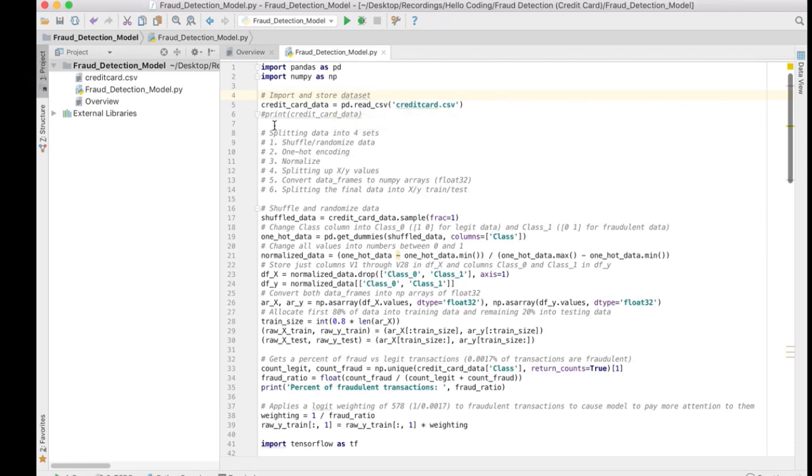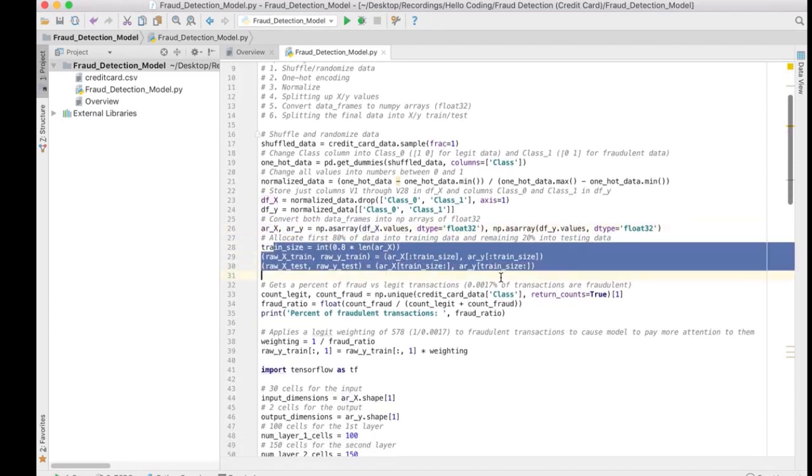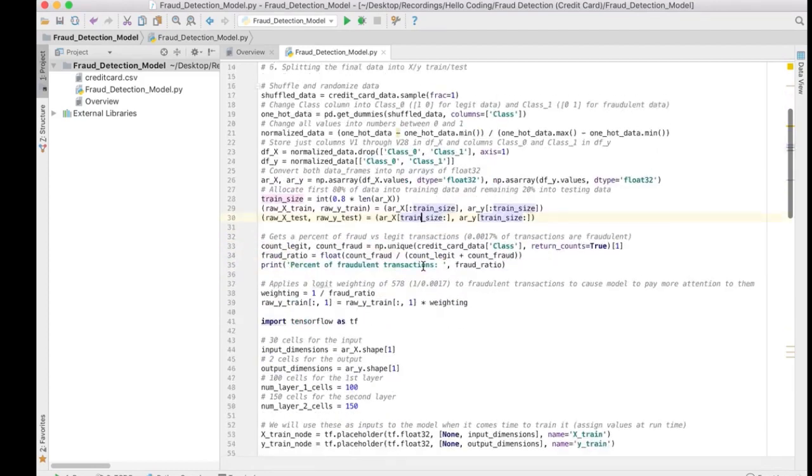Okay. Then we worked on splitting up our data into these 4 sets. We first shuffled it, converted it into that one hot encoding, and normalized the data to make it between 0 and 1. We separated out our x and y values. Remember, the x was the features V1 through V28, and the y was just that one hot encoding of class 0 and class 1. After this, we converted it to an array of floats and separated out our training and testing data. The first 80% of the data was allocated to training, and the remaining 20% was for testing.